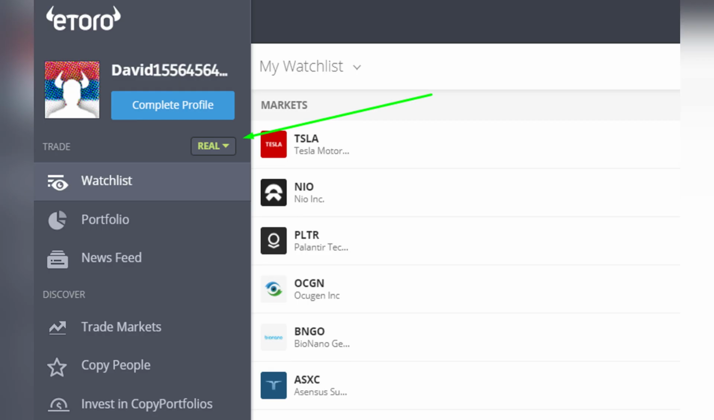So if you're looking for a safe way to learn trading, or just want to build confidence before investing real cash, the eToro demo account is the perfect starting point.